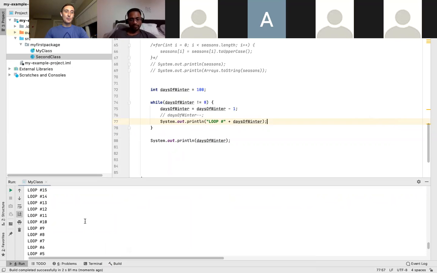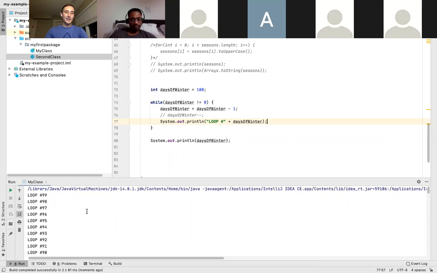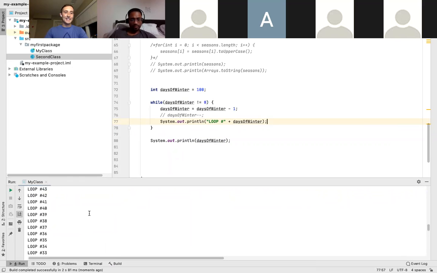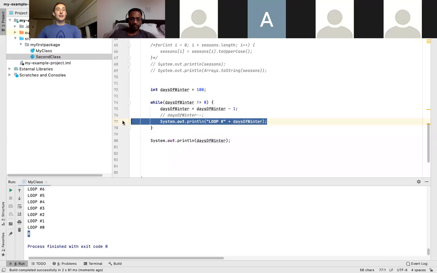We're going to get a loop number all the way back, from 100, or 99 I guess, 99 down to 0. And then it prints out 0 at the very end. It's because we didn't include that System.out.println inside of the scope that it didn't print that.